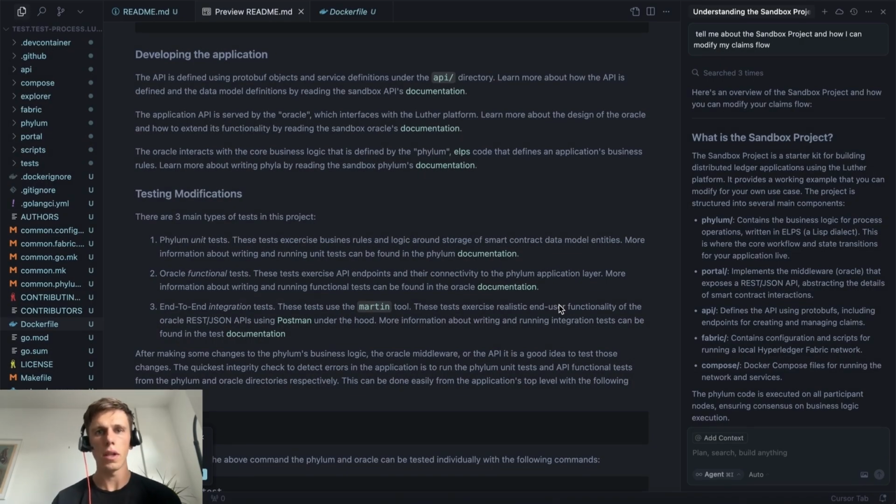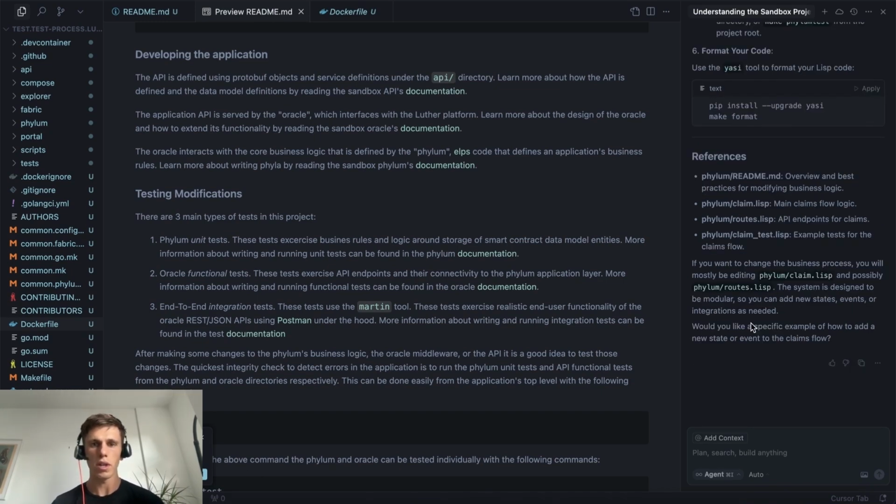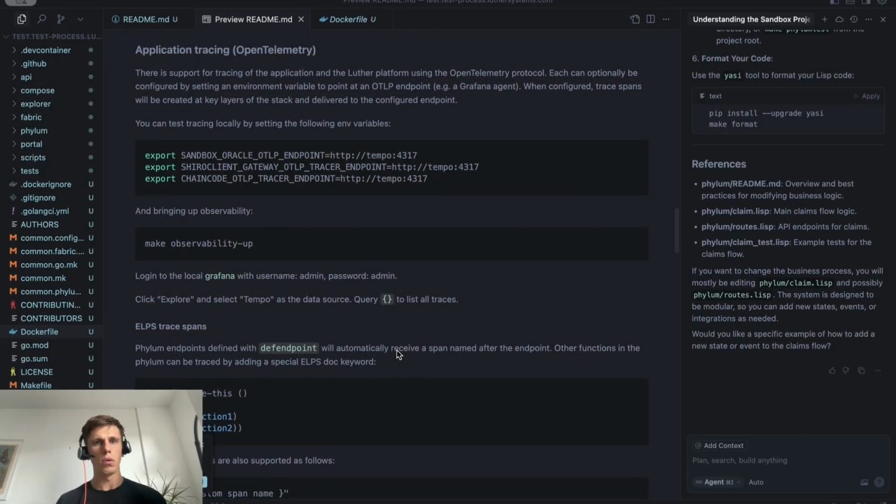Cursor has seen us develop many applications and products, so it can help provide helpful development and application suggestions. Here, I've asked it to tell me about the sandbox project and how I can modify my claims flow. All in all, Cursor is incredibly helpful when it comes to developing understanding, as well as speeding up the development lifecycle. One feature I find especially useful is our application tracing setup. There's also a GitHub action that will deploy your app straight to the cloud infrastructure we just set up.